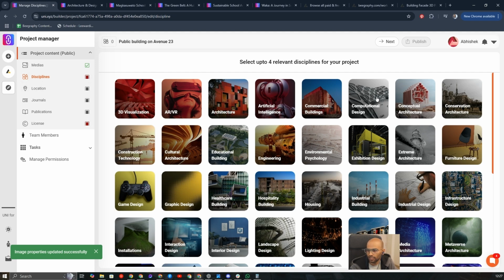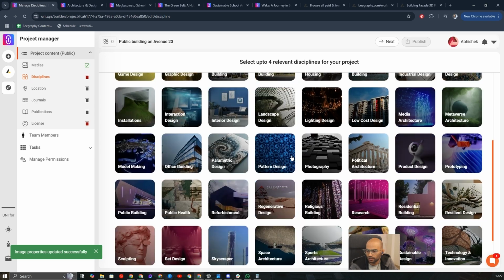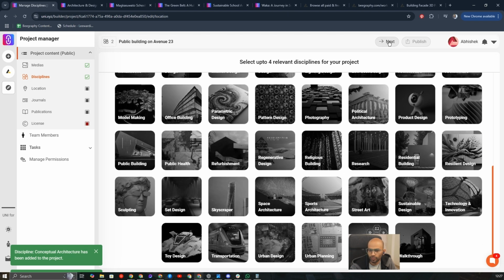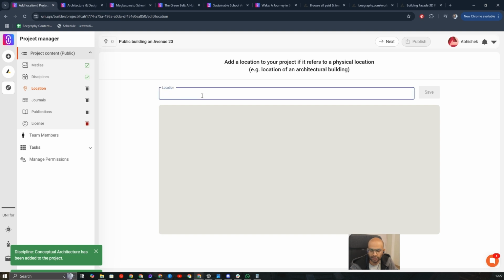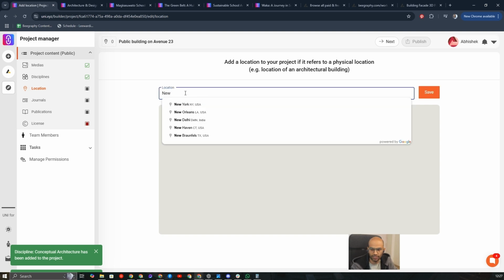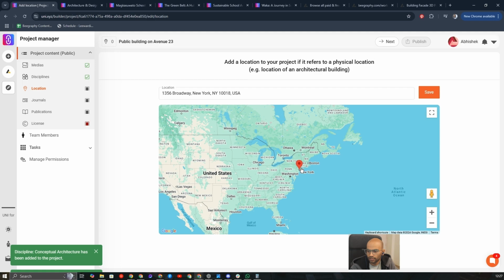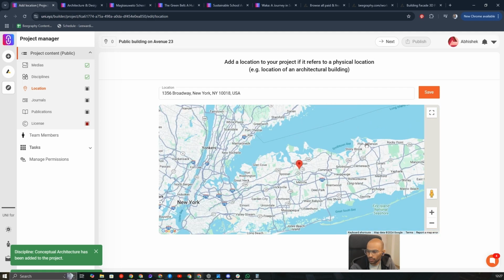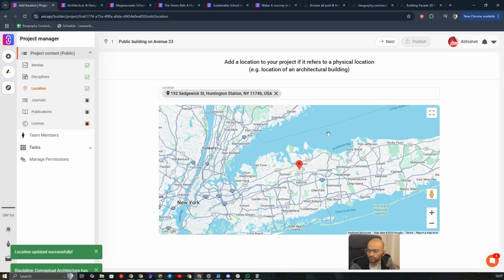For example, in this case, we have to select two disciplines out of multiple. So here we are selecting computational design and conceptual architecture. You can select up to four, and we press next. If we want to add a location, we can add that as well. For example, I have to add New York. If I have to add it precisely, I can probably move the marker and it will automatically get saved.